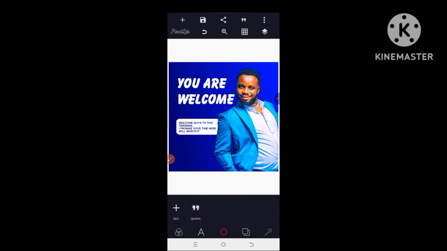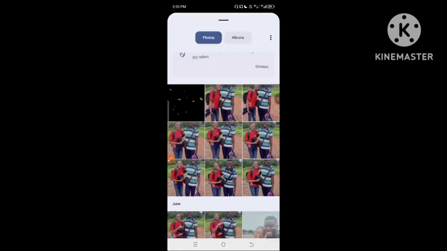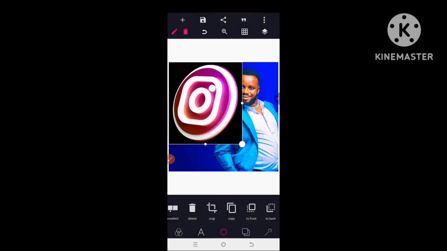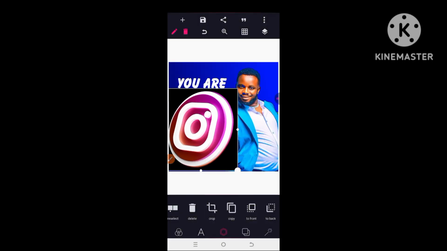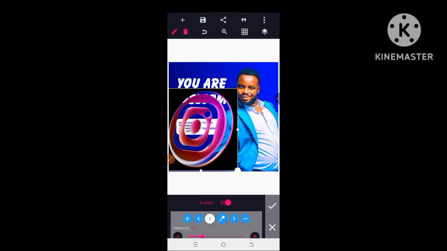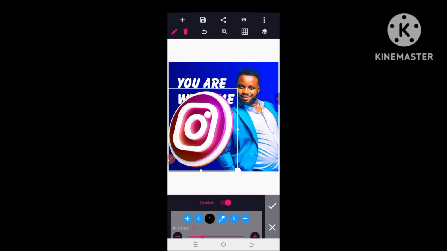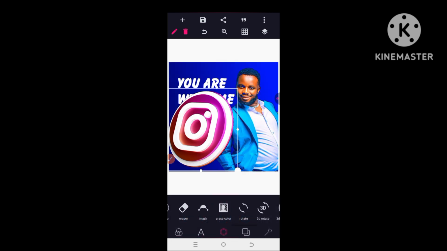So the next thing we are going to do is to import something from gallery. On this one, we are going to import this 3D Instagram. Then you mark it. Make sure you erase the color like we did to Sabino's picture. So by tapping on erase color, mark it. Select the color by tapping here. And then you tap mark it. After that, you mark everything.